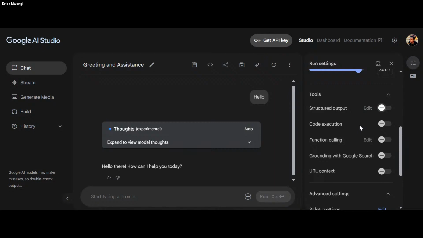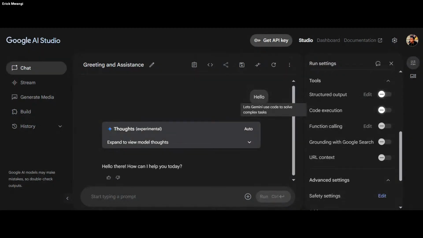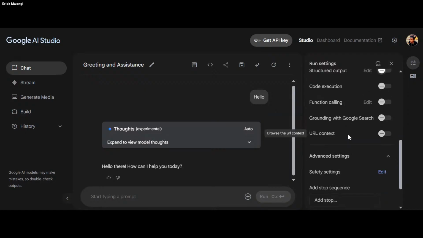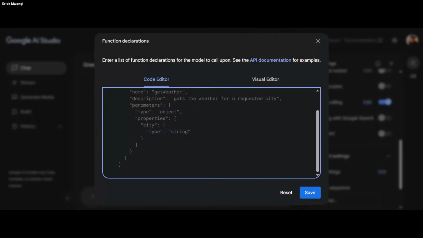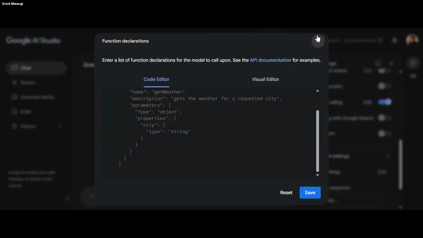Then code execution here will give the model the ability to run the code that it generates. So the model generates code and it can run it too if you switch it on. Function calling: if you turn it on, maybe you want Gemini to perform a search on your behalf, or maybe you want it to interact with your email. So you can switch it on to give that capability, and you write the code there. For now, you don't have a function, so keep it off.